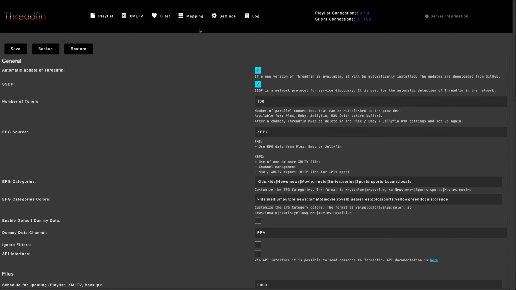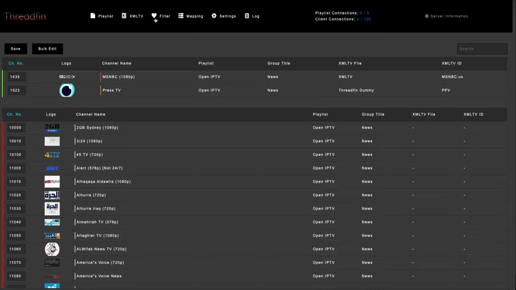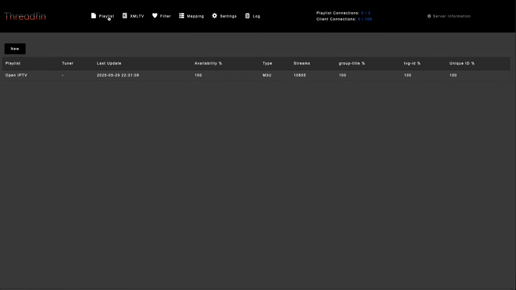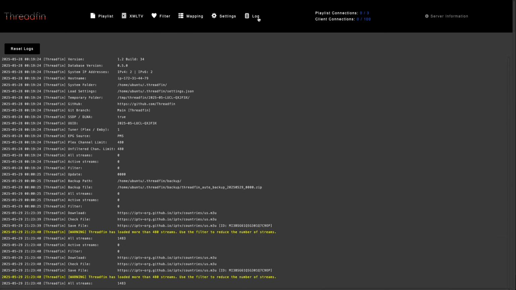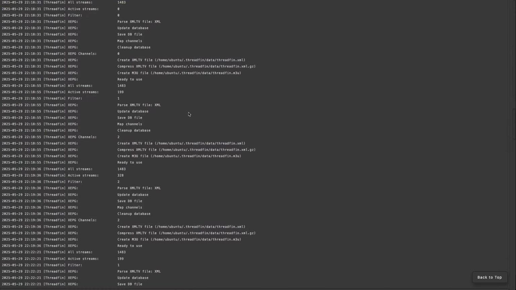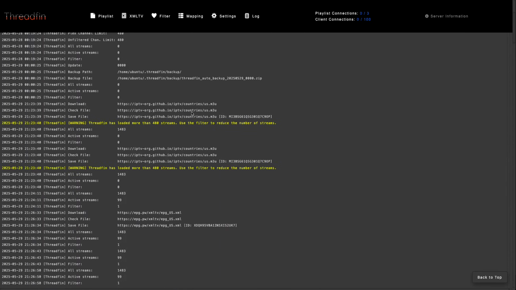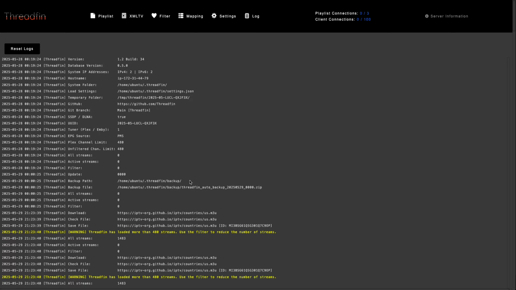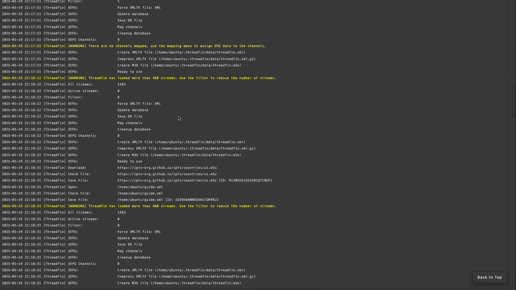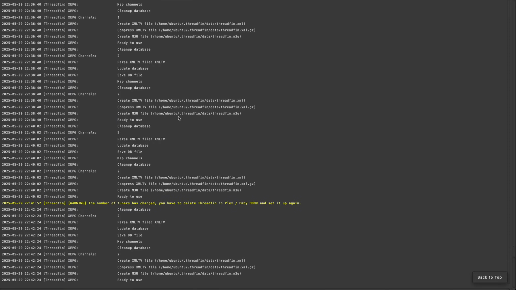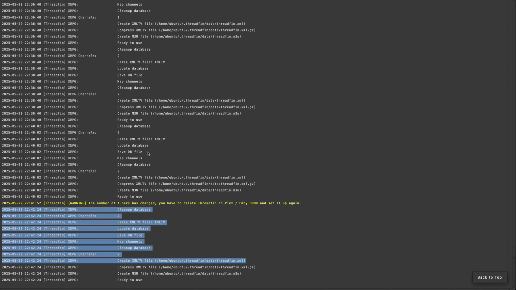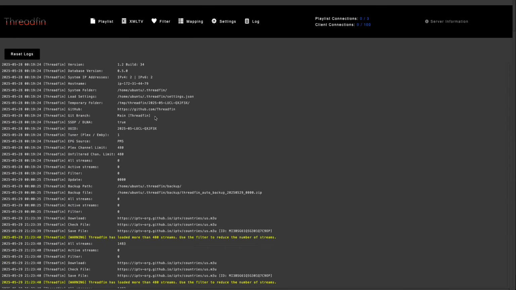Okay, I think that is everything I can touch on in this intro. The other thing here is the log. This log, there is no actual log file. It's all kept in memory. So when you hit reset logs, it's gone. Just so you know. And then you can see here every time it refreshes. It refreshes the guide every time you hit save.